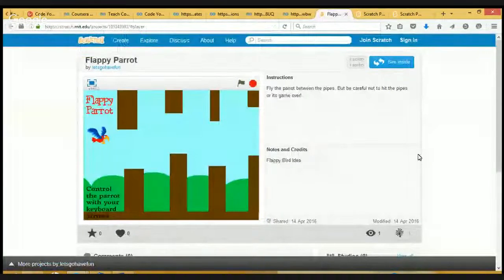So this is a variation of a game, Flappy Bird, that was created by Naomi, if I'm not mistaken. This is Flappy Parrot, and it's been published on the Scratch platform, which means you can all try it out. And I think I'm going to give it a go.